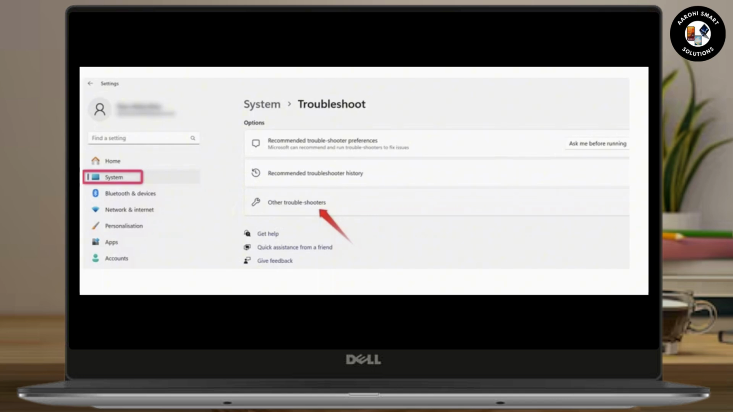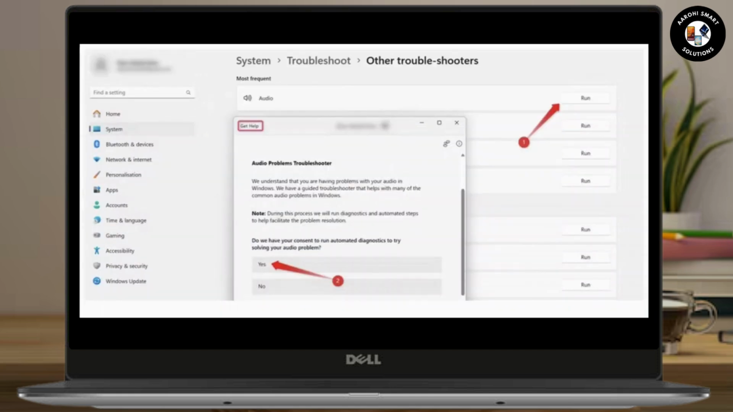To run the troubleshooter, right-click the Start button and choose Settings, then navigate to the System tab and go to Troubleshoot and tap on Other troubleshooters. Then, click Run next to Audio and the Get Help app opens, seeking your permission to diagnose the issue. Click Yes and the troubleshooter begins. Allow the scan to complete and follow the on-screen instructions provided during the diagnosis.